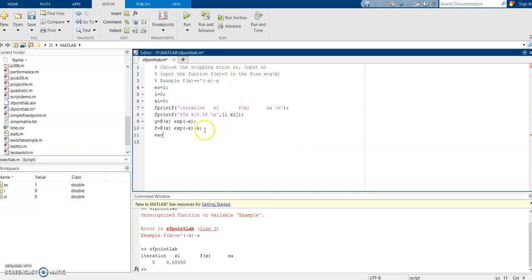Updated value of x, that is the estimated value of x, is g(x). So the new root is g(xi). This is the updated value of xi, and then subtracted from that the value of xi, divided by g of xi.